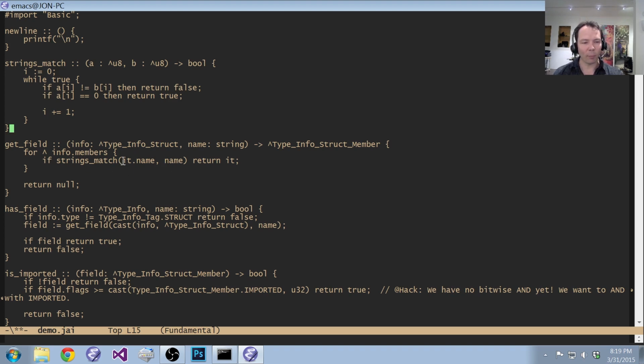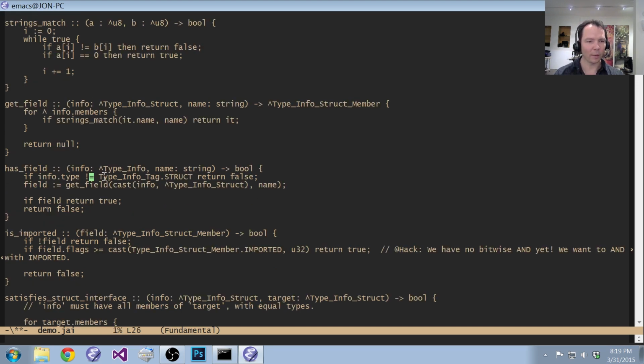Anyway, so if the names match, return it, otherwise return null, right? And here's has field, which is built on get field, right? Get field assumes we're a struct, and has field says, well, maybe we're not a struct, and if we're not a struct, return false. Otherwise, cast us to struct and then do that stuff. And then is imported just checks this flag. And actually, I used this hack because I didn't have bitwise and when I wrote this, but I have bitwise and now, so we could have done that properly, but I didn't.